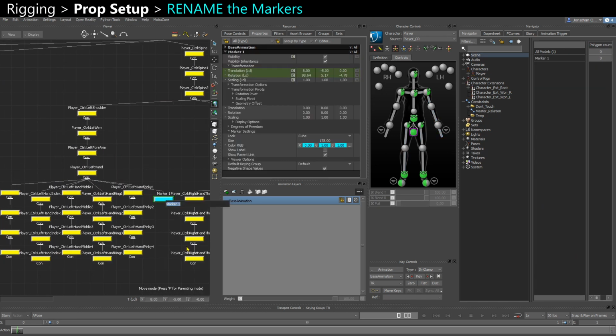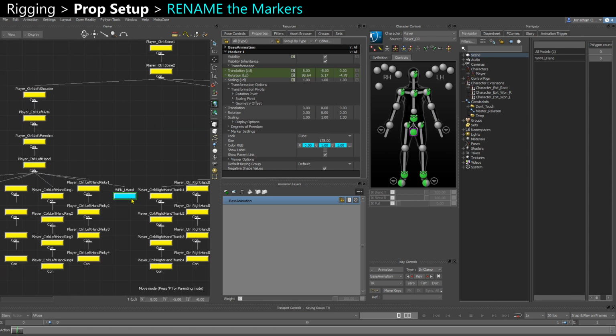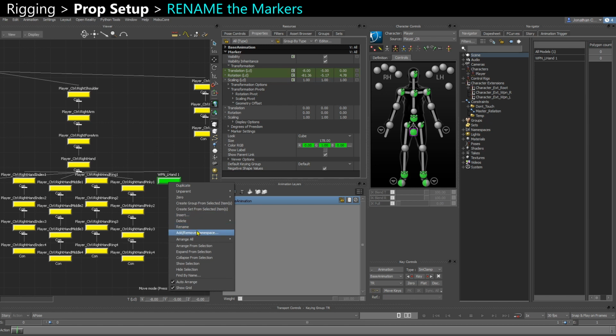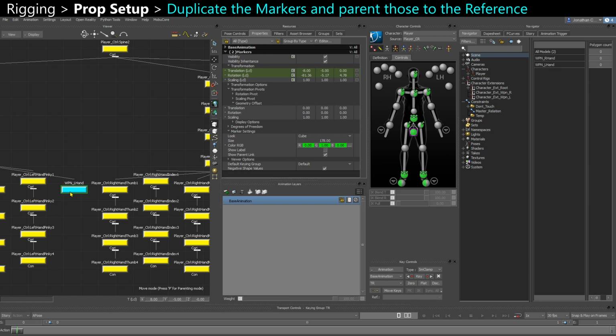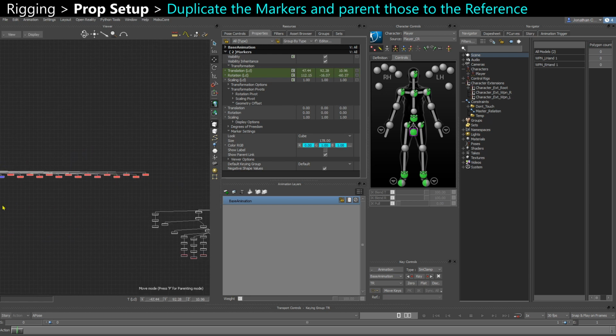I'm going to rename those. So maybe this is going to be weapon left hand. This one's going to be weapon right hand. And I'm going to duplicate those one more time. So Ctrl C, Ctrl V.